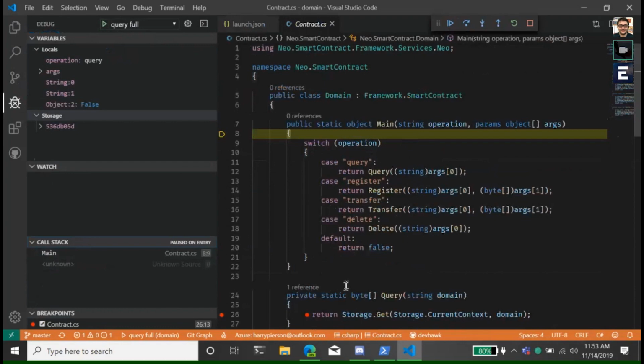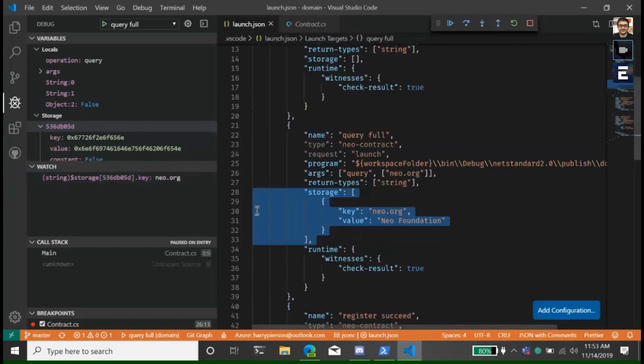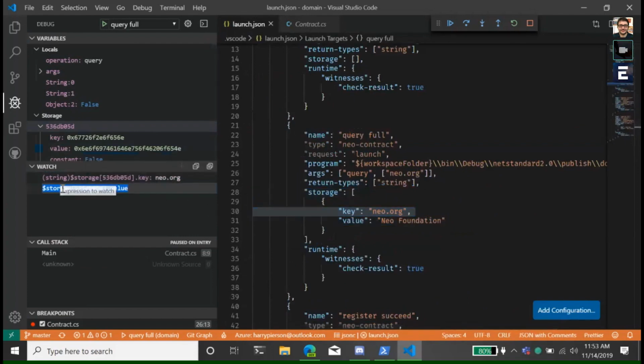And I'm going to, again, because I've actually already put a breakpoint, I can just hit run. Oh, no, actually, real quick, you'll notice that I actually have storage here. So if I add this to watch and treat this as a string, this value is neo.org. That matches the value in here. And if I go and add this to watch, and again, treat it as a string. All right, so you can see here that from the perspective of the virtual machine, I actually have things in storage at the beginning of the contract.